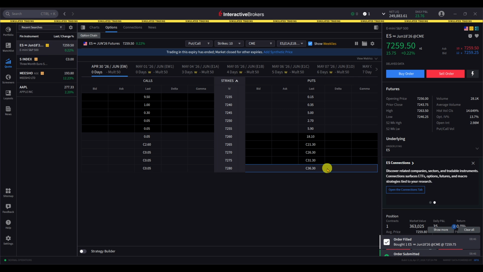Trade responsibly, and always match your order settings to your strategy and risk tolerance.